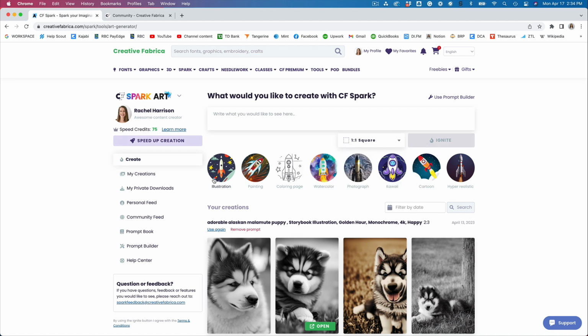You've also got options here to choose the different styles, which is really helpful. So you've got illustration, painting, coloring page, watercolor, photograph, kawaii, cartoon, and hyper-realistic. Definitely suggest playing around with all of these. The only one, unfortunately, that I don't think is that great, and I'll show you some of the results that I had previously in a moment, is this coloring page. I'm going to be doing a little bit of a compare and contrast with some of the coloring pages that I created in Midjourney, which is another AI artwork generator. I'll put a link to that up on the screen here if you want to check out my review of Midjourney.